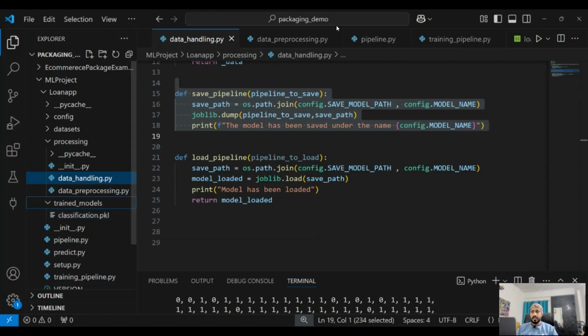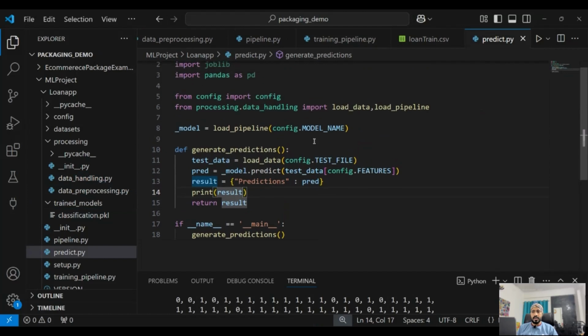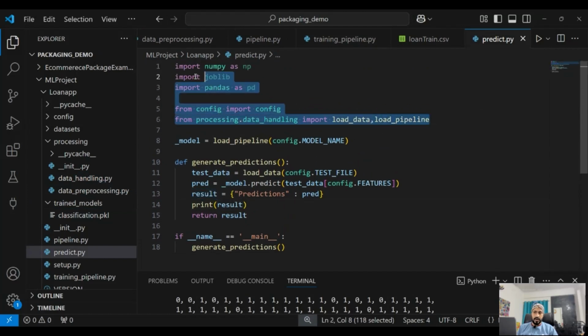And once it is done, we can use the prediction logic over here, in which first we access the required files and modules. These are inbuilt, and these are created by us. Then we access the model, and using that model we make the predictions. Those predictions we are printing and returning. Later on we don't need to print, we just return it.